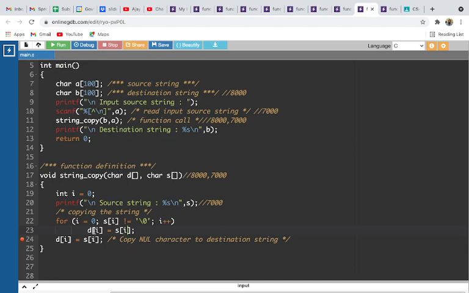Simply we have to use this thing. So whatever s of 0 will be copied to d of 0, then s of 1 will be copied to d of 1, s of 2 will be copied to d of 2. Like that it will be going on. Then finally when s of i becomes \0, it will exit the loop.